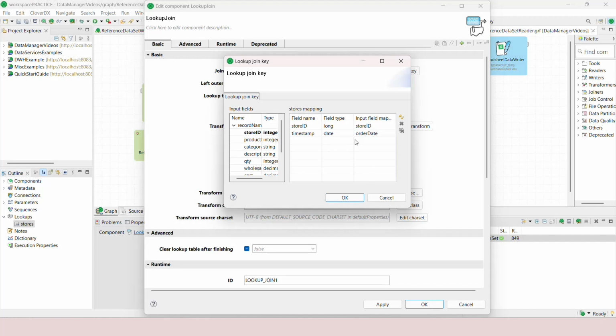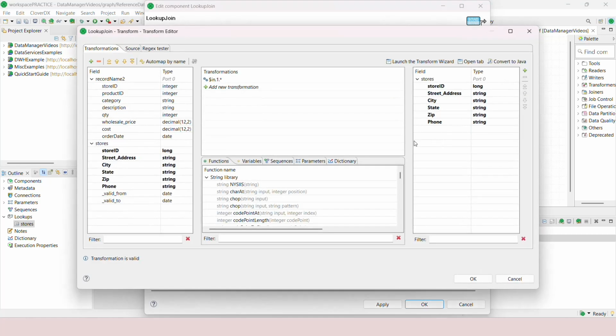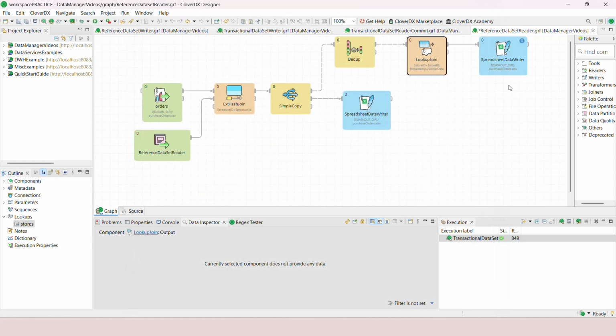So our order date here is the timestamp, which will determine which version of the store ID to use. Now we just map the fields that we want, and for each record that comes into the lookup join, we'll get the data that we need for that store from the reference data set. And it'll continue along in our transformations, here adding the store address to our shipment reports.